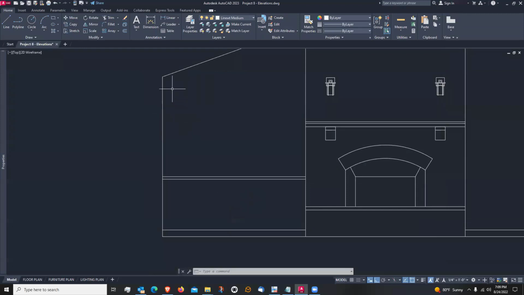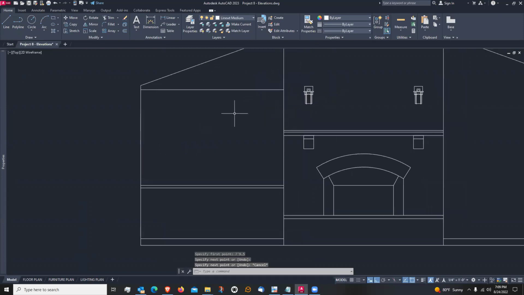So first, let's get the top of the crown molding, which was 7 foot 9.5 inches from the floor. So I'm going to O-track up 7 foot 9.5 inches. I'll just go across. So that line represents the top of our crown molding. So the crown molding itself was 5 inches. So I'm just going to offset 5.